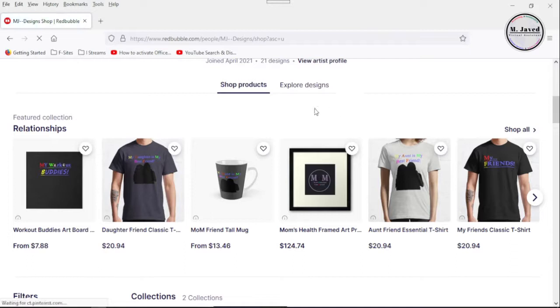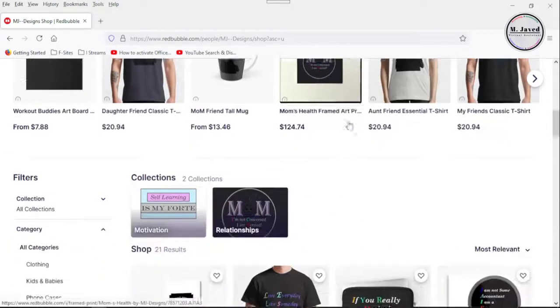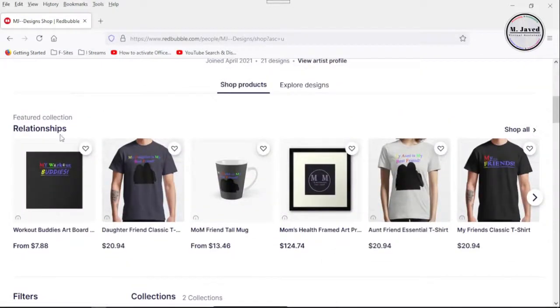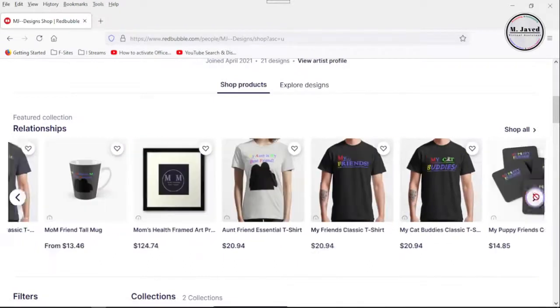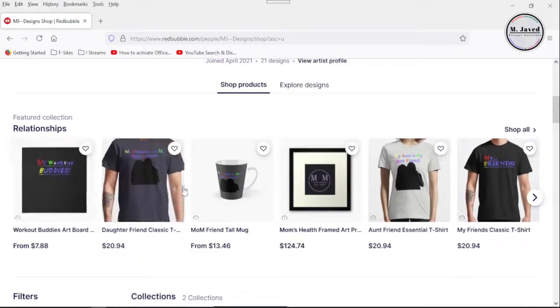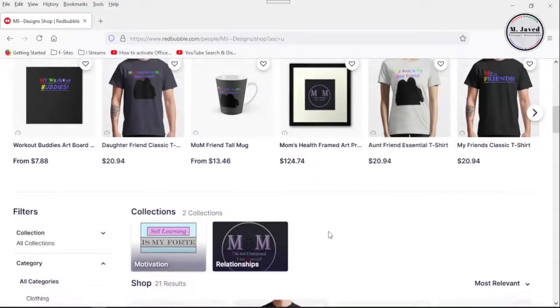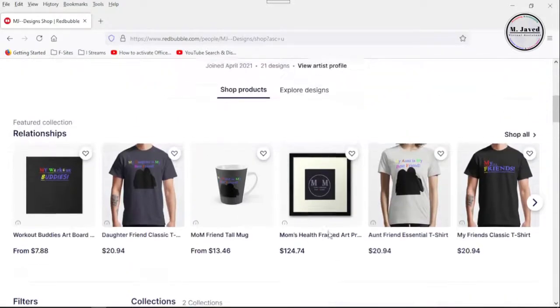Anyhow, it's just a matter of preference whether you want to show certain designs in a collection or not to increase your sales. But in my opinion, it's better to have one where you can show your best designs. And this is how you can create and manage your collections on Redbubble.